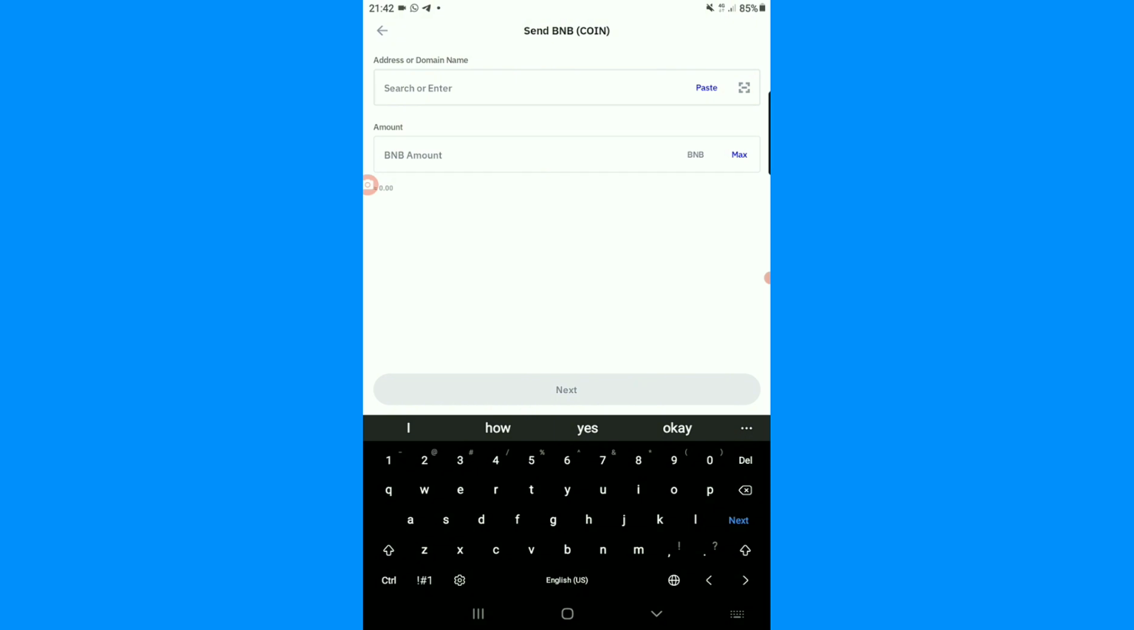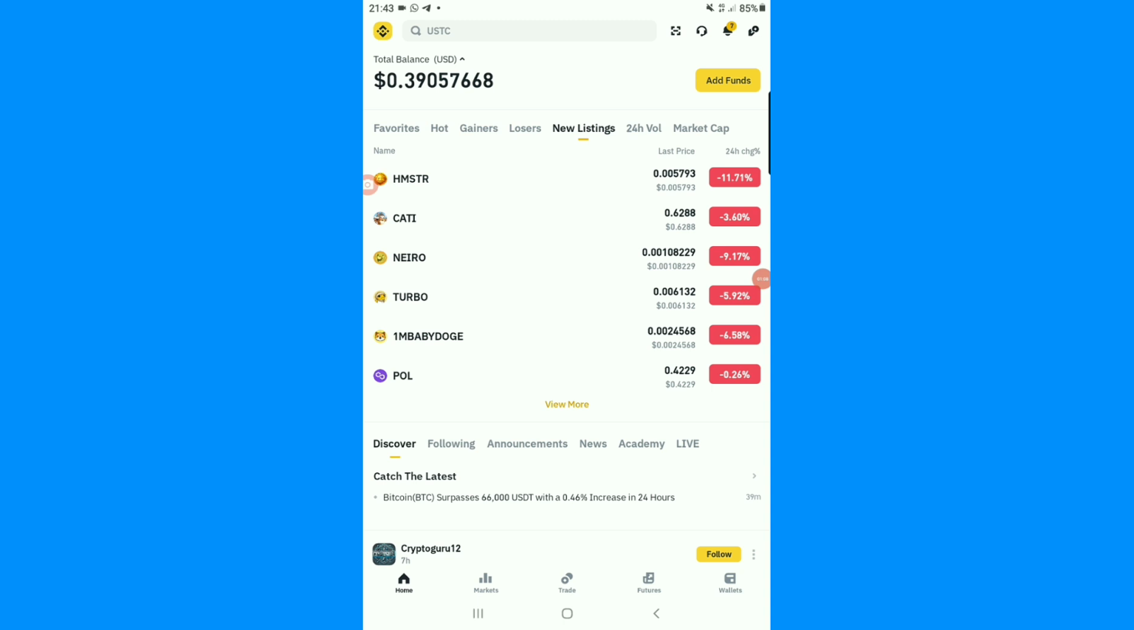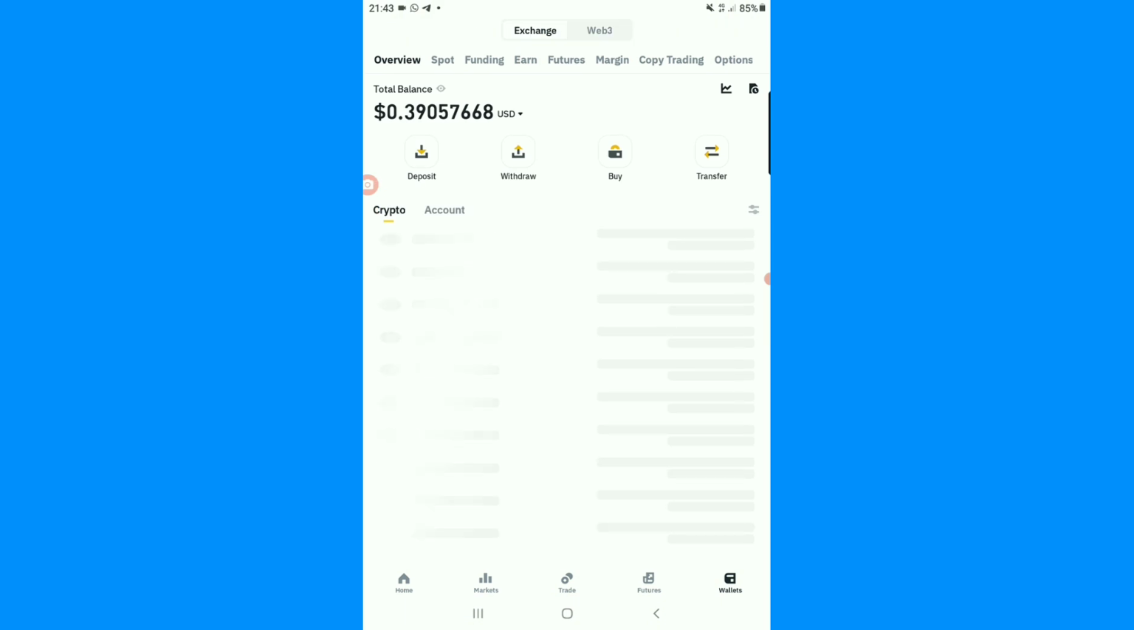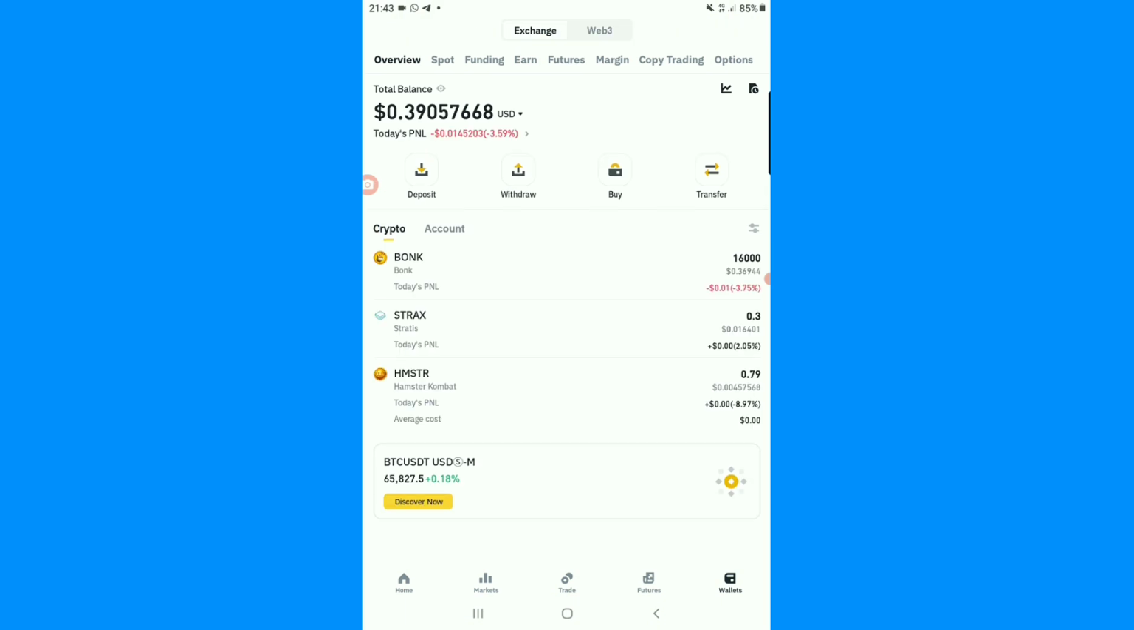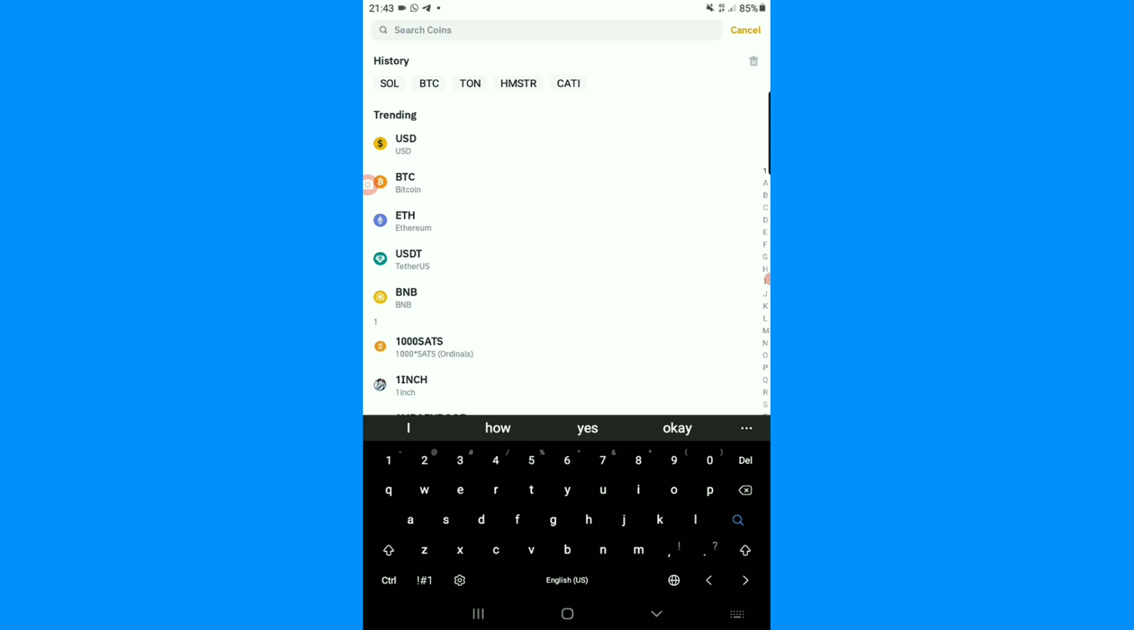For this video I'm going to be using Binance Exchange to teach how to withdraw the money. But what I have to do now is to go to my Binance app. So on your Binance app, what you have to do is to tap on your wallet. This is my Binance app. So when you tap on your wallet, you just have to tap on deposit. So on deposit, you just have to search for BNB.